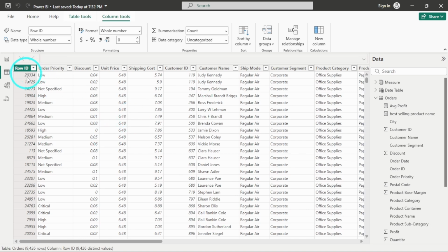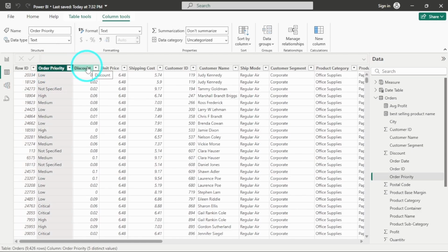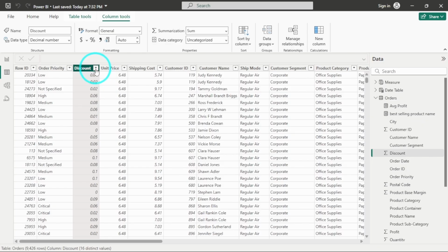So the first column which we are having is the row ID. And for this column, I'm having 9,426 distinct values. So there are distinct values for every row. Next, we have the order priority. Next, we have the discount for that particular order. And next, we have the unit price. So this is the unit price for one quantity or the one unit which is sold in that particular order. Next, we have the shipping cost.